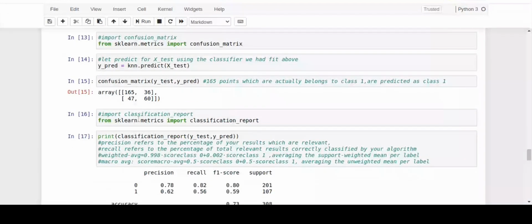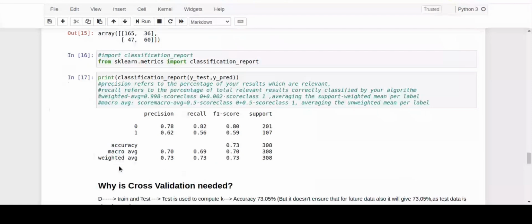So now you can also print your classification report using sklearn. You just have to import the classification_report function and pass y_test and y_prediction, like the confusion matrix, and you will see precision, recall, F1 score, and support. So you can see that for class zero the precision is something, recall is something, F1 score is something, and accuracy is given.